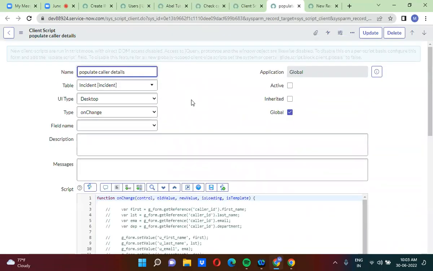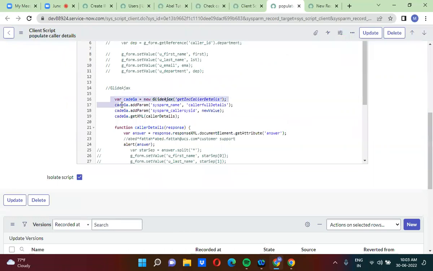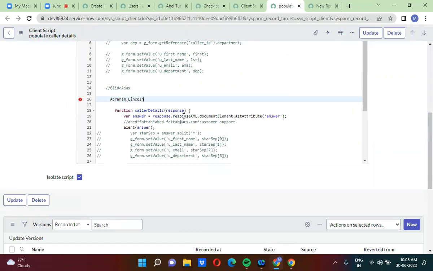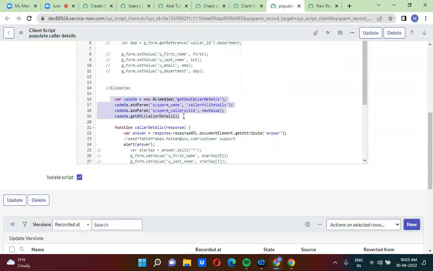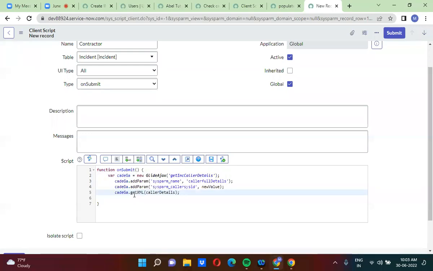Yes, please go on mute. So I'm actually using the same stuff, GlideAjax stuff. Okay, I'm actually using the same GlideAjax stuff. Okay, so here earlier we had used getXML. Now I am not using getXML. This time I am actually using getXML wait. So I'm actually using getXML wait here.